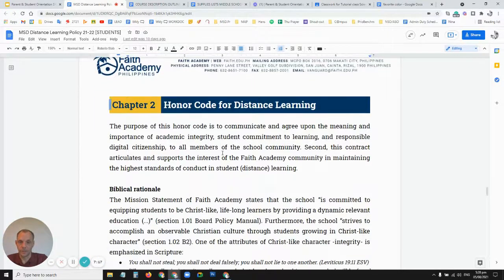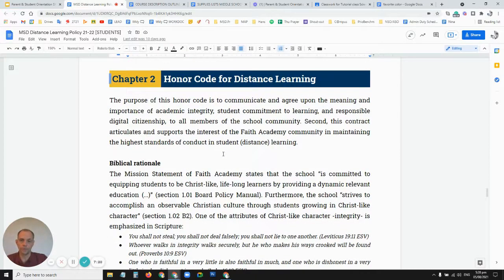So then the honor code. The purpose of this code is to communicate and agree upon the meaning and importance of academic integrity, student commitment to learning, and responsible digital citizenship to all members of the school community. Second, this contract articulates and supports the interest of the Faith Academy community in maintaining the highest standards of conduct in student distance learning. I am not ultimately interested in your high grades, but in your character development, okay?